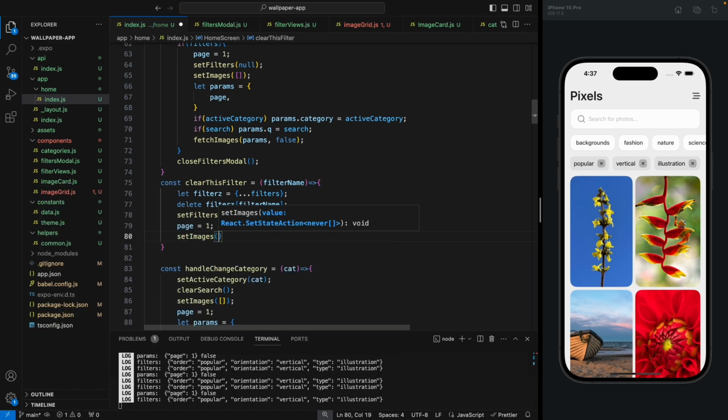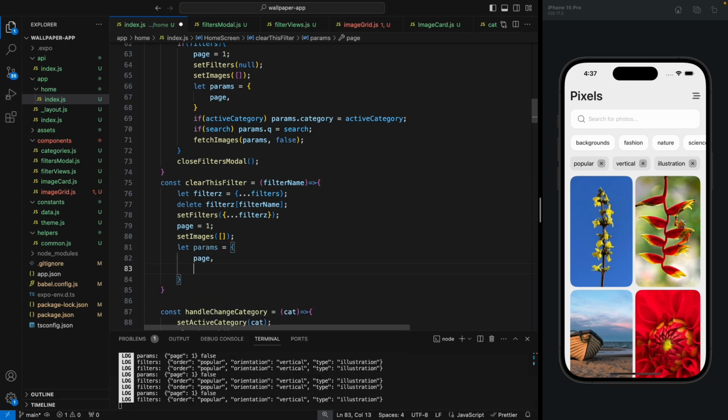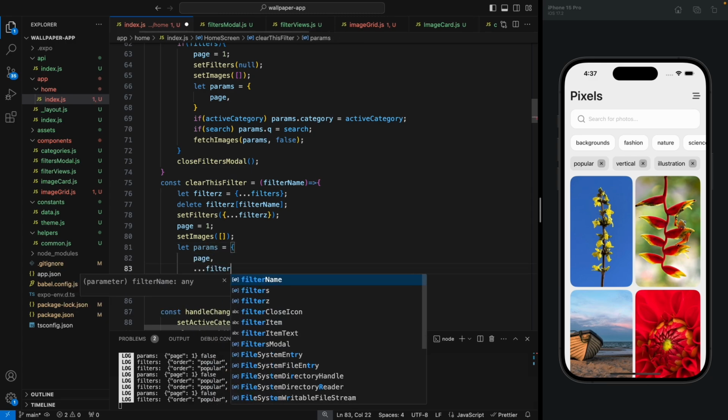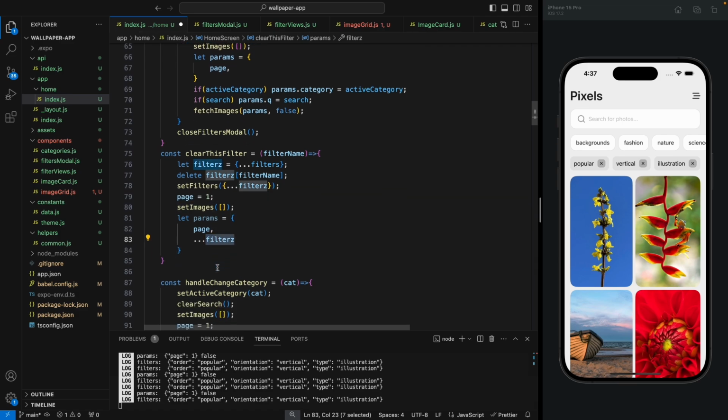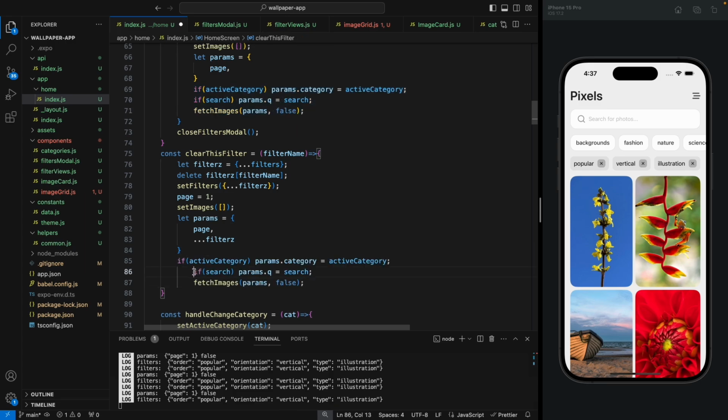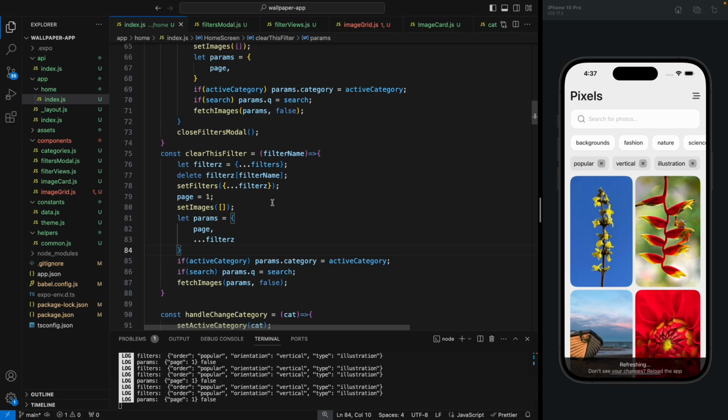So let's set the images with an empty array. Then let's define these parameters with page, and let's spread all these new filters. And then we're going to include the category and the search. So let's just copy these 3 lines because these will be the same. We will include the category, the search, and then we will fetch the images with these parameters. So let's save this and see if everything is working.